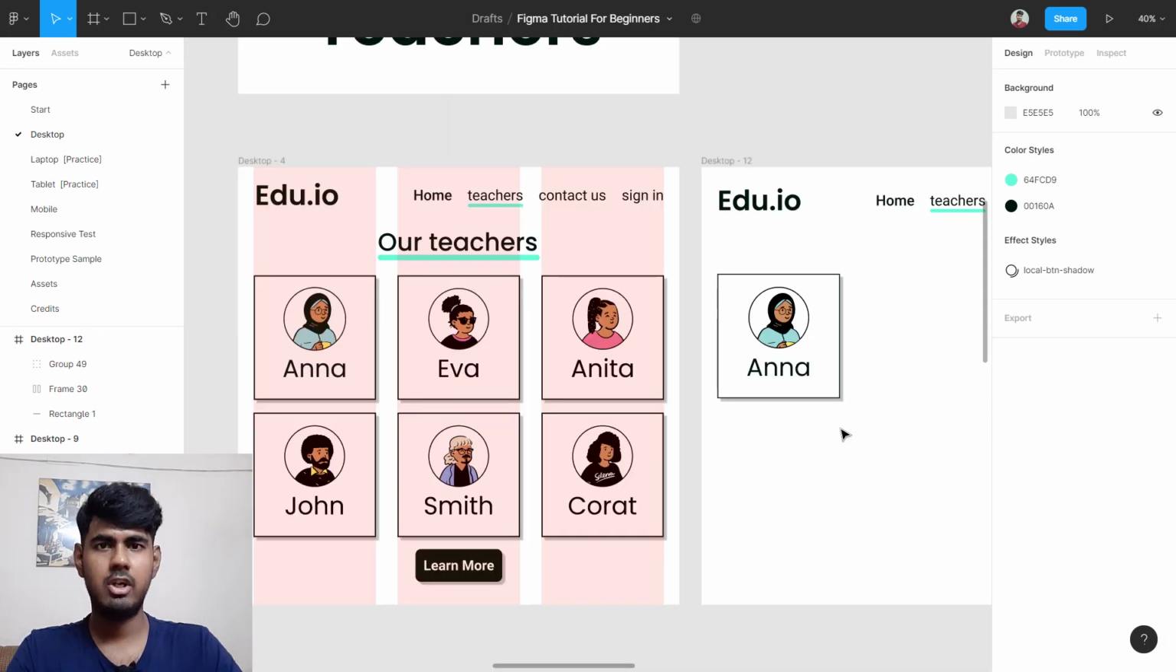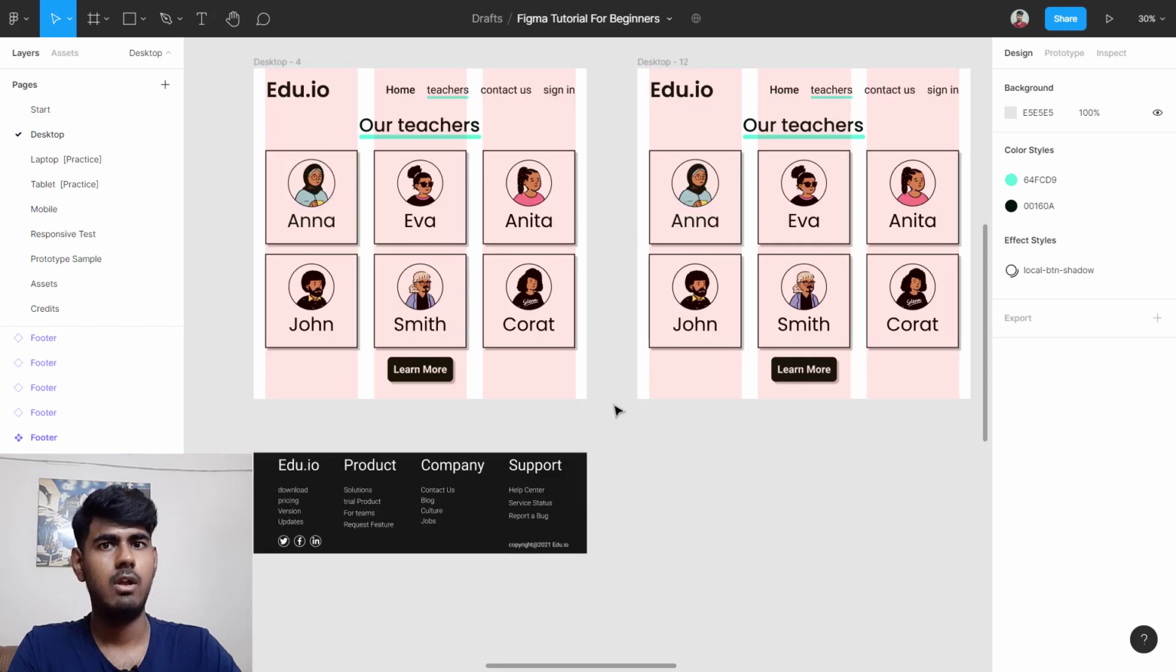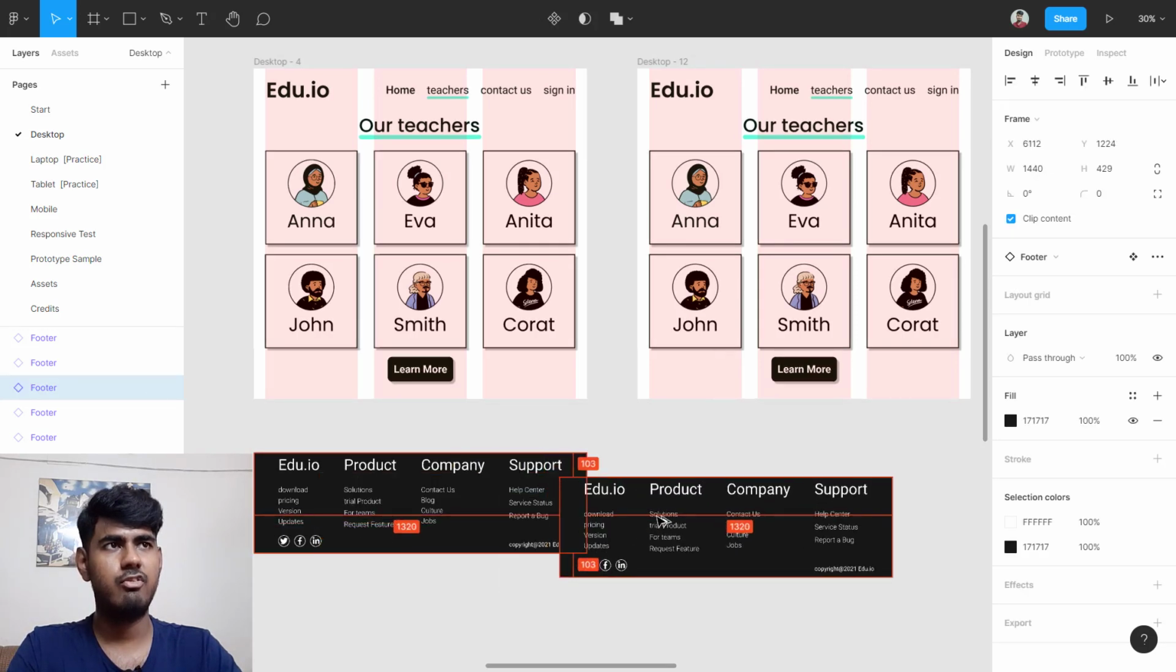Now what you're gonna do is replicate the same thing. So pause the video and complete the process over here, and I'll be back after a while. Alright, then we're done making our teacher's page. Now just copy this footer from here that you made earlier, okay? Click over here and then paste it over here like this.